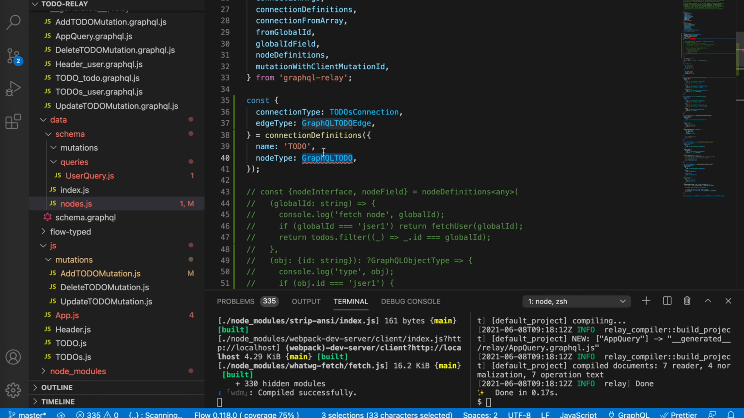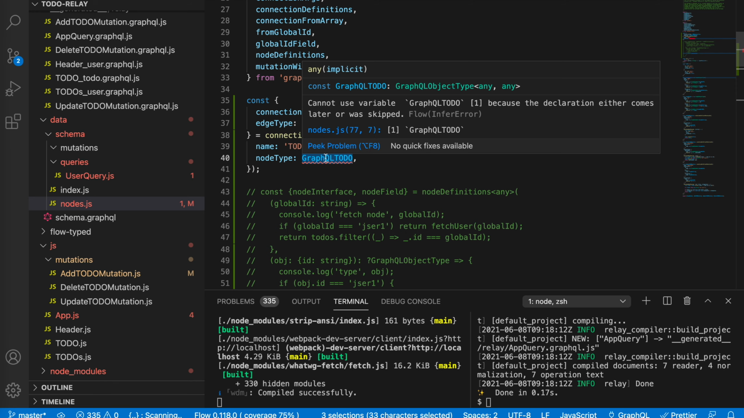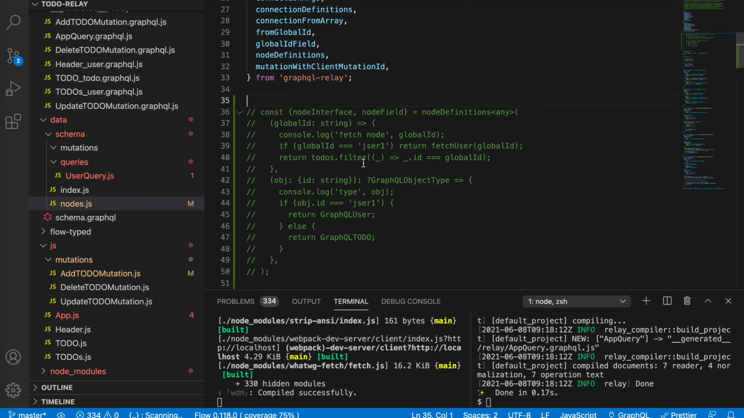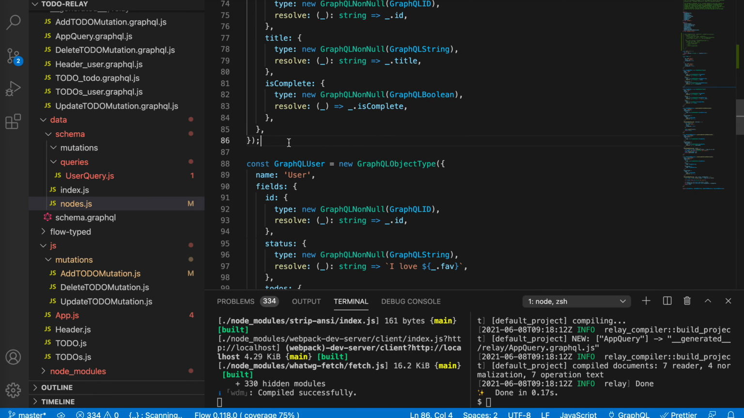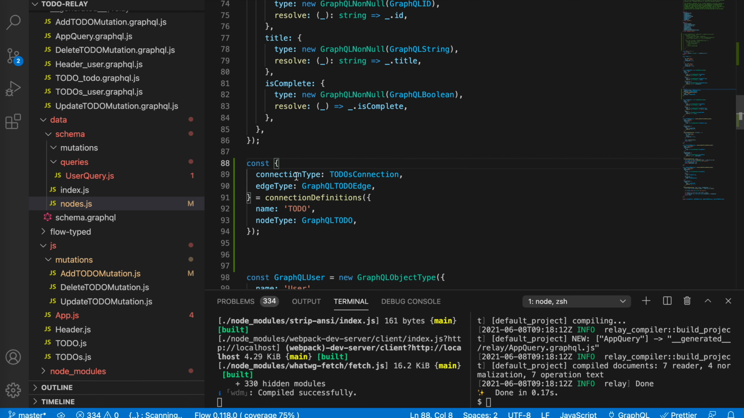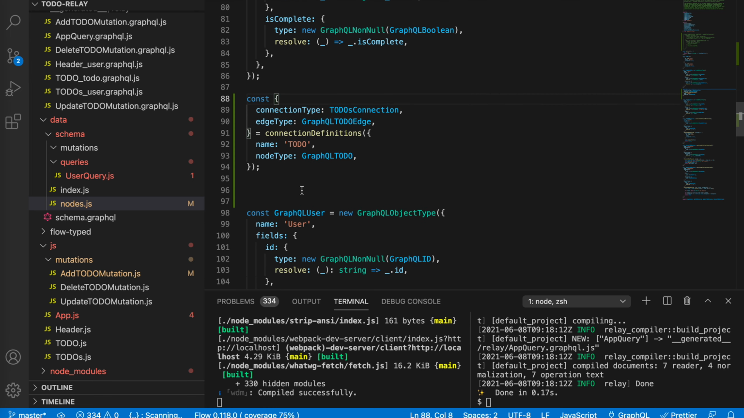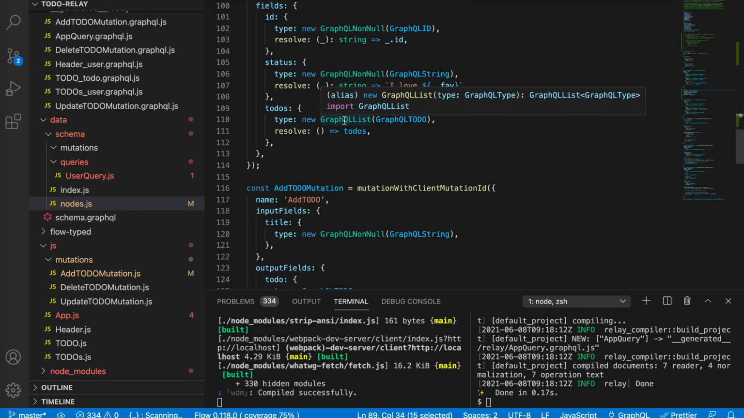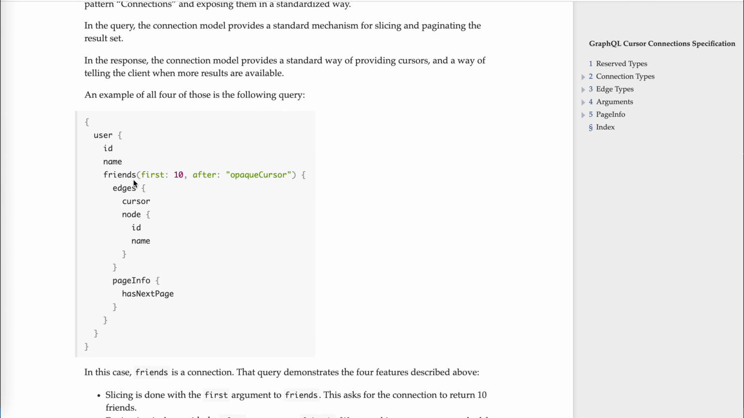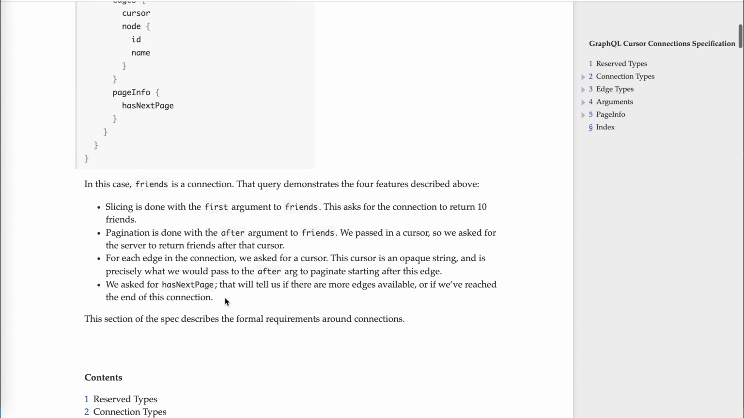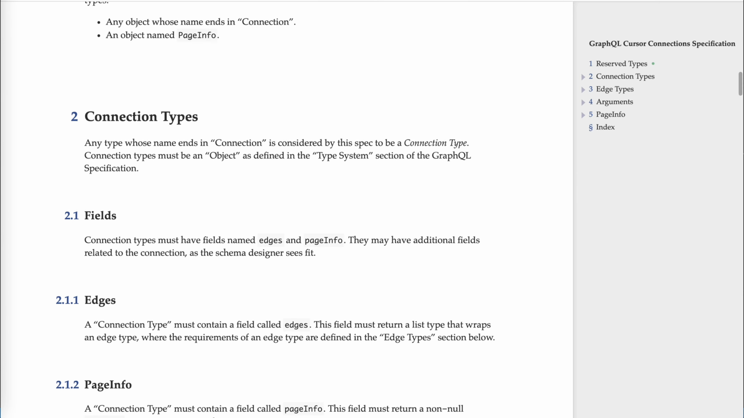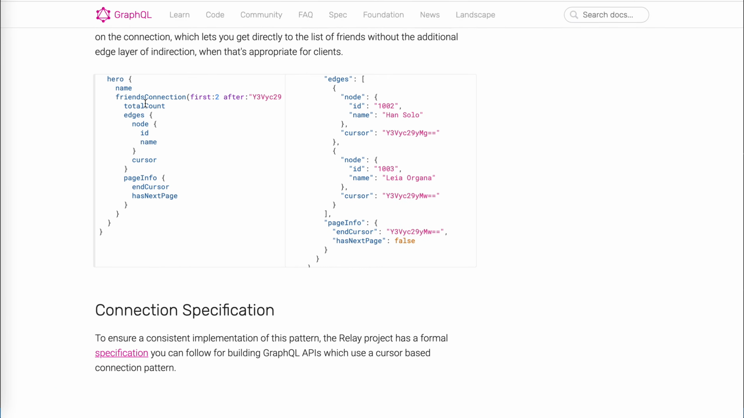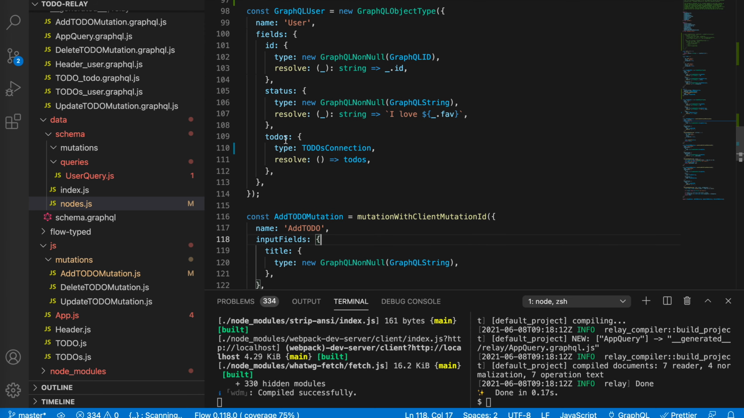Why is there an error? Okay, it's not defined yet. Let's put it here. So now we have a connection type. This is just a type definition. Now, rather than using the GraphQL list, we can just say todos is a connection, right? Because in our example here, it says todos. Oh, wait a minute, we have a friends connection.